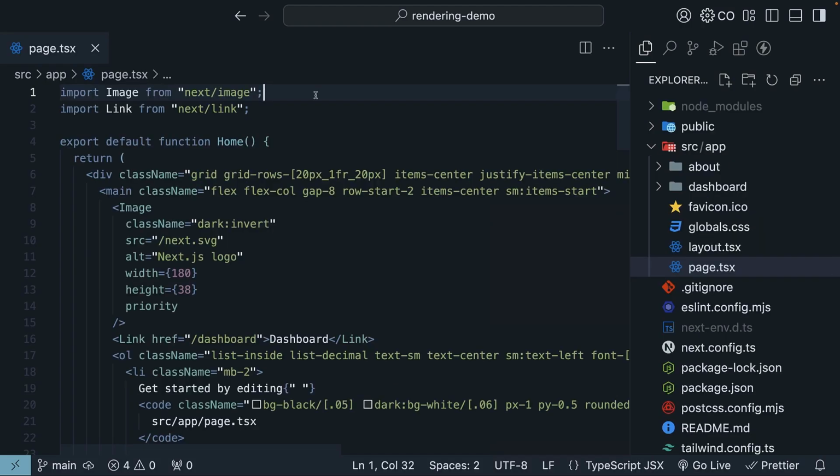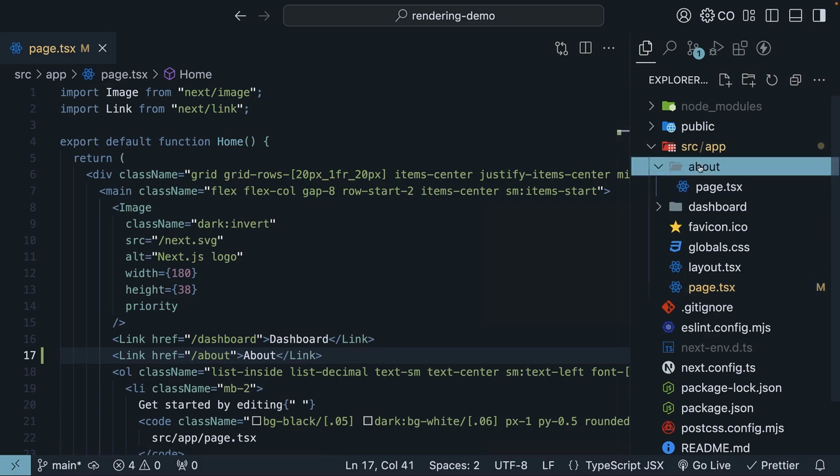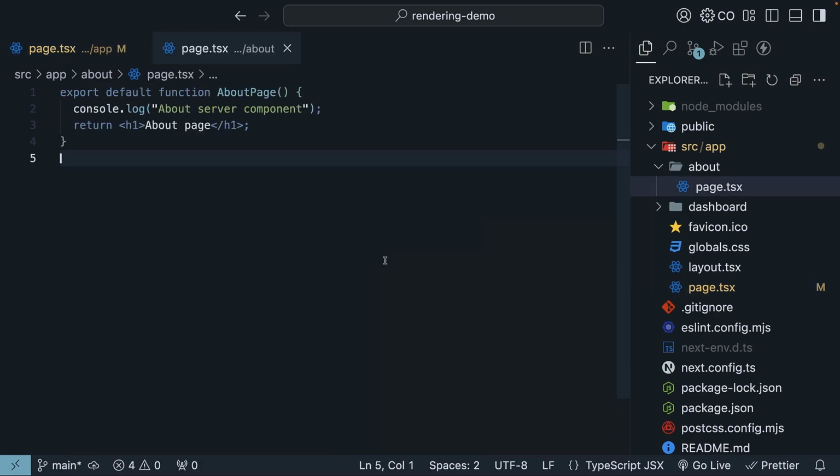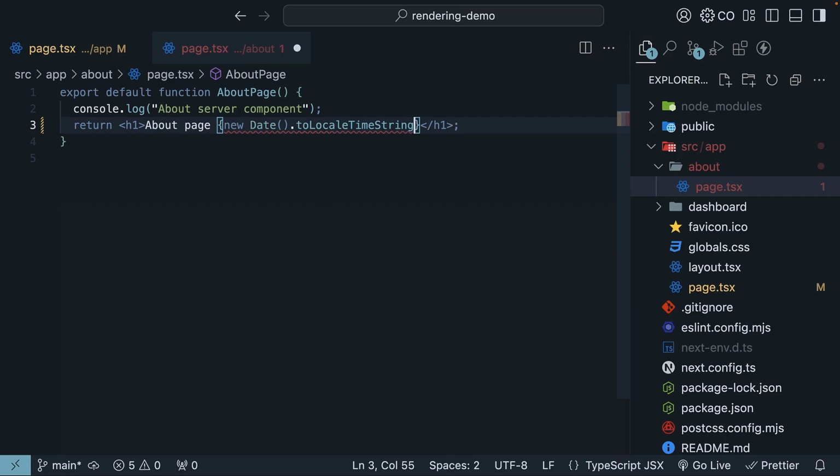Next, let's add a link to our About page from the root page.tsx file. So duplicate the link to Dashboard and change href as well as the text. In the About page, let's also render the current time. So About page within curly braces, new Date().toLocaleTimeString(). This will help prove a point later.